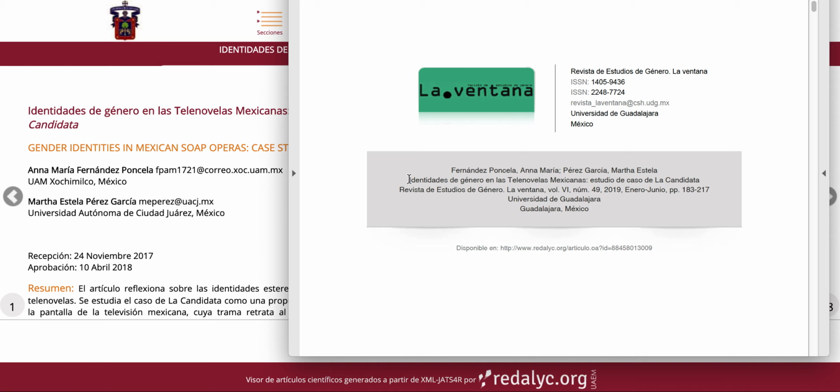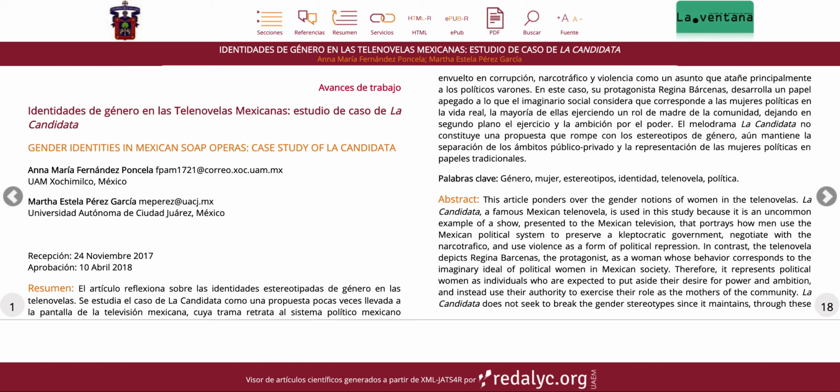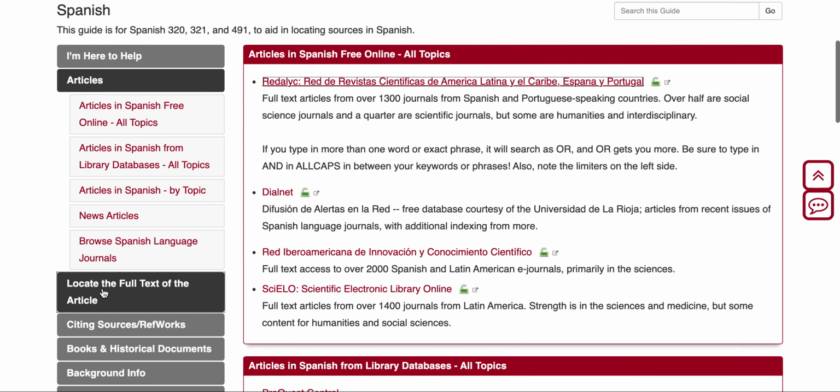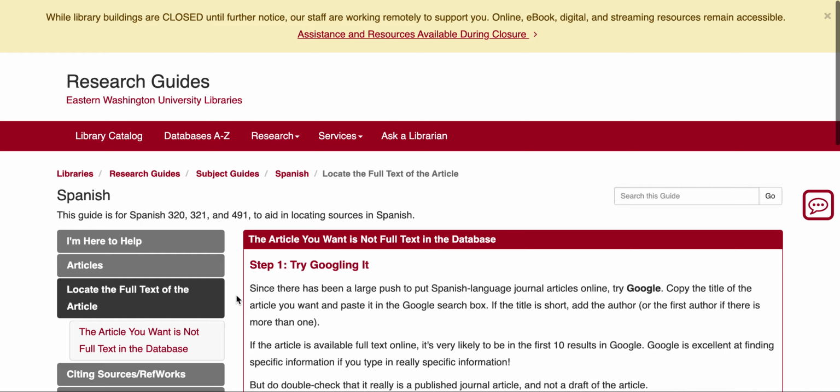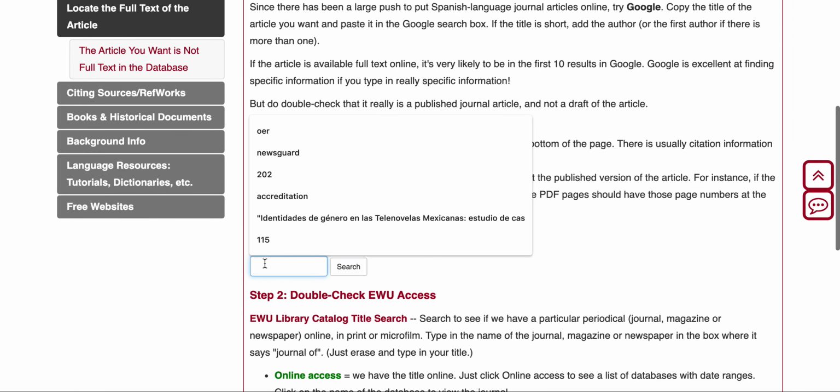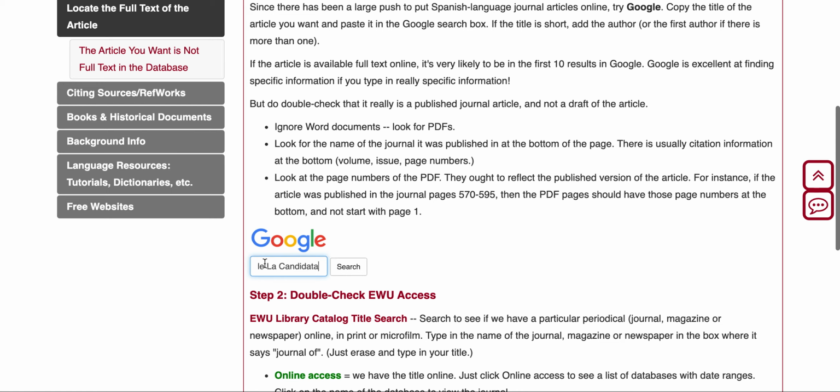So there is a way. Let's see if maybe the journal has a better version of it. La Ventana here. So what I'm going to do is copy the title, which is pretty specific. And if I go back to my guide for Spanish, locate the full text of the article. If we go to Google and paste it in quotation marks, and put the other quotation mark in, I want to keep those words together as an exact phrase. Make it more specific.